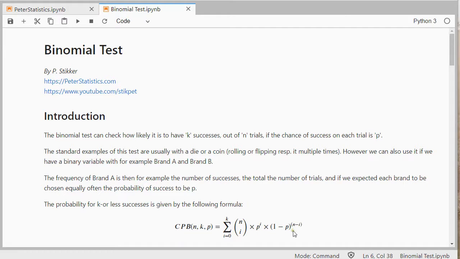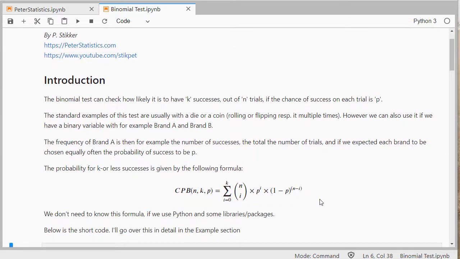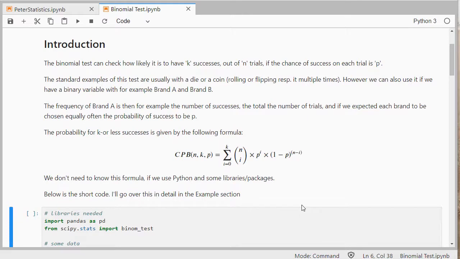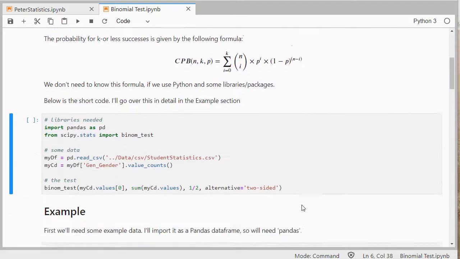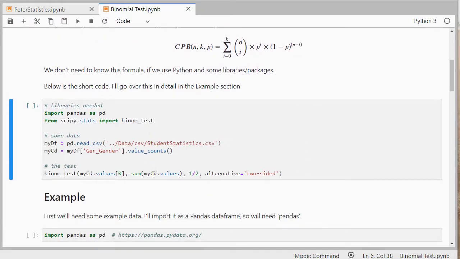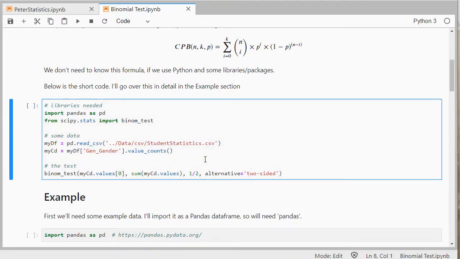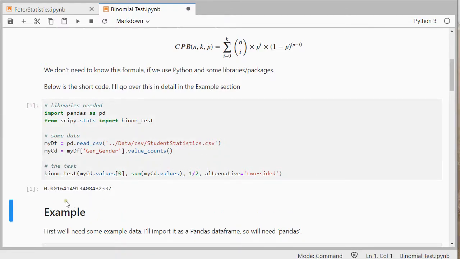There's a scary looking formula for that, but don't worry, we don't need to know that formula if we're using Python. As you can see, we can use some libraries and it will make our life easy. Here's the quick code. I will be going over this in slightly more detail in the example, but just to show you, the result will be a number. And if we wait a little while, it's 0.0016. In this case, that's less than 0.05. So usually in this case, they would say that the two percentages are significantly different from each other.